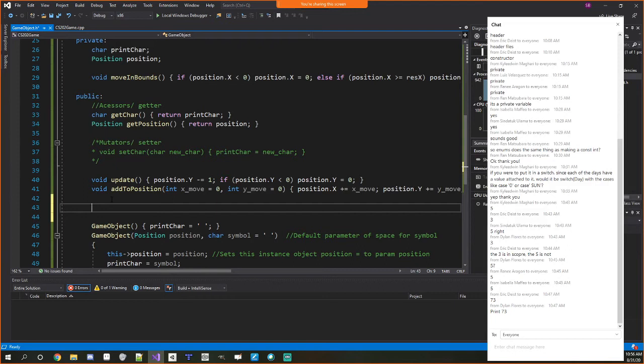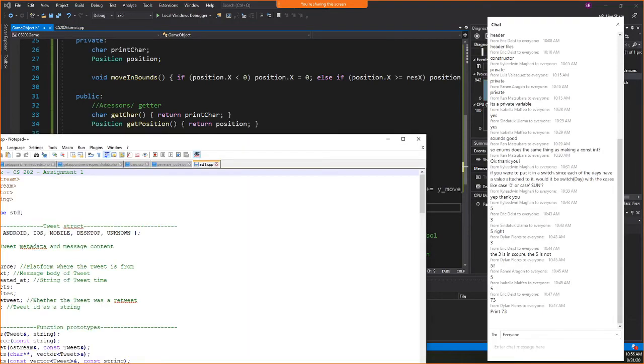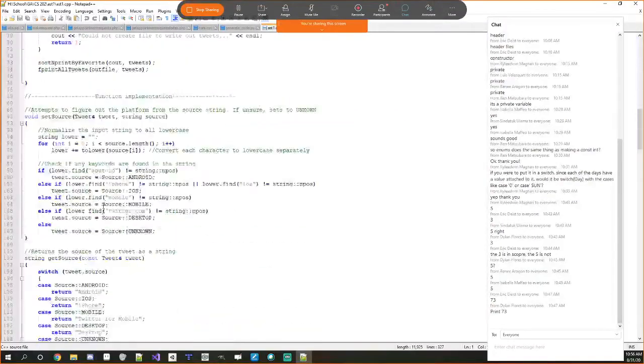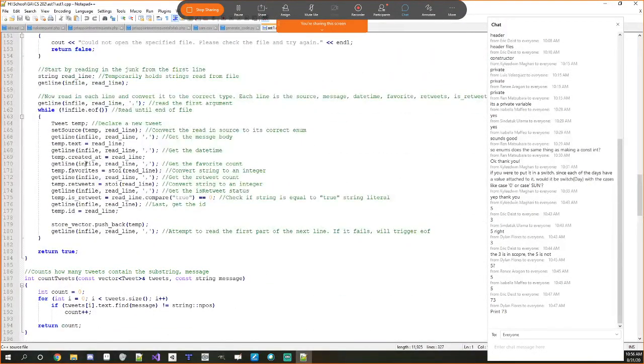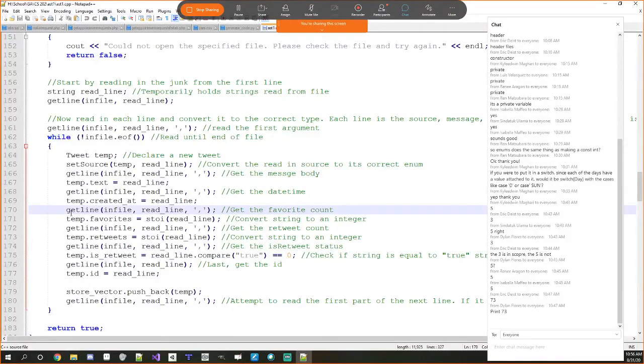So what about... let me pull it up. Okay, there's this one. This was just that random code I wrote otherwise. So what if I'm reading in from a file? Look at this line versus that line.